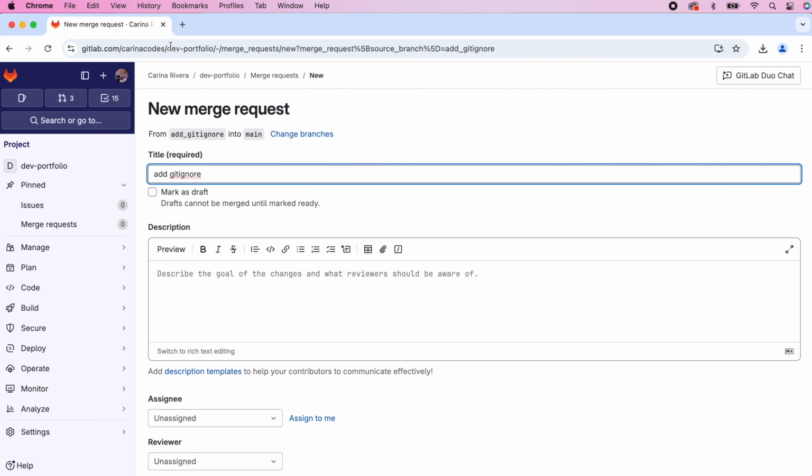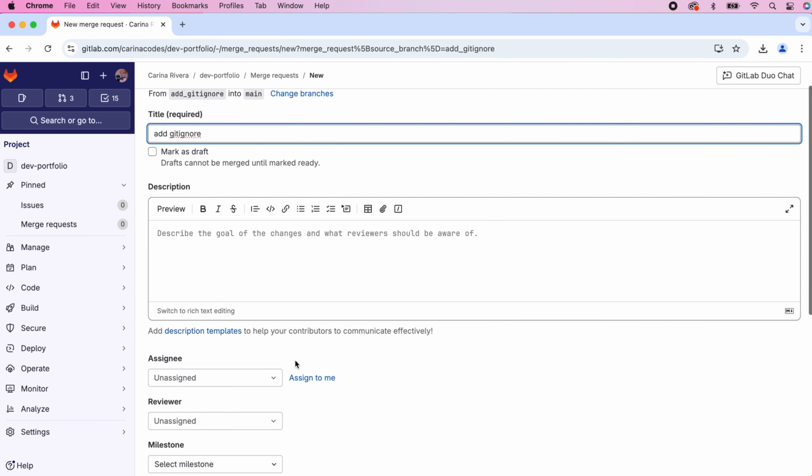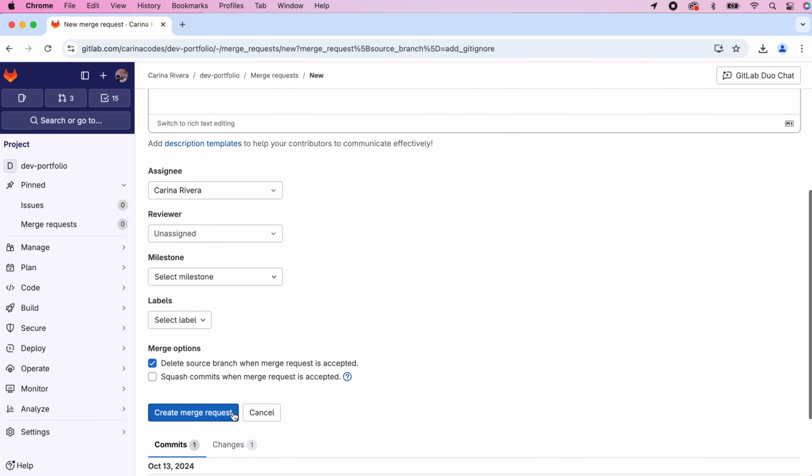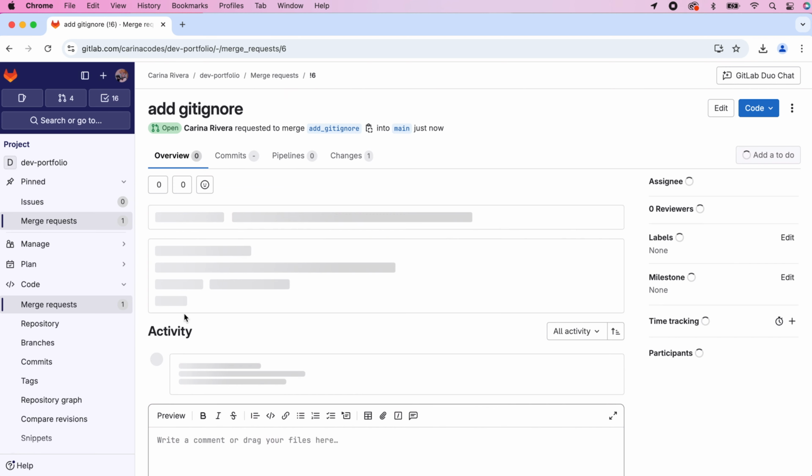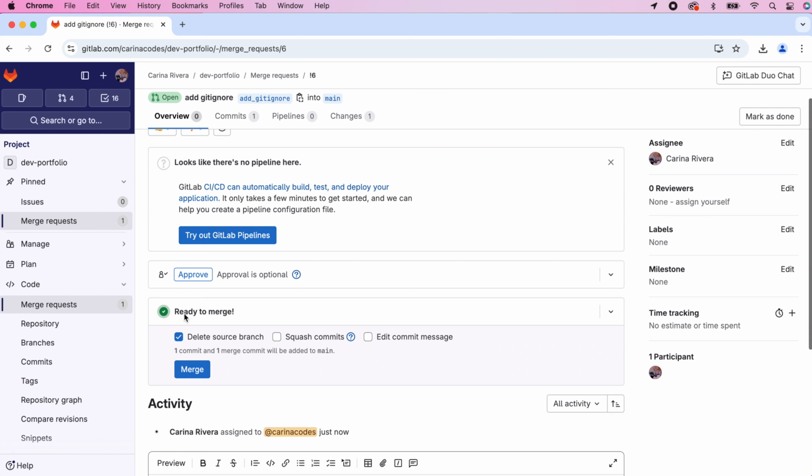I will leave the title as is. Let's assign this request to ourselves. If you're working with others, you may need to assign this to someone else to review it. Then click Create Merge Request. You should see the request is ready to merge, meaning there are no conflicts. Then click on Merge.